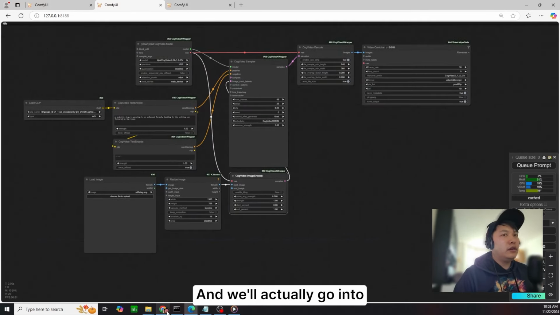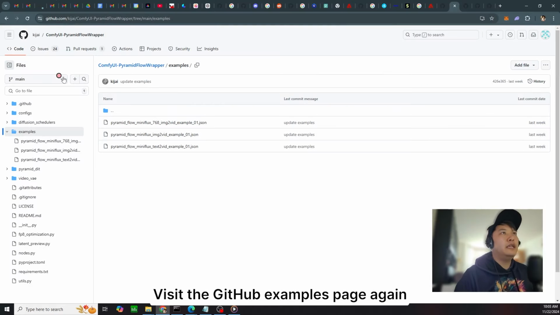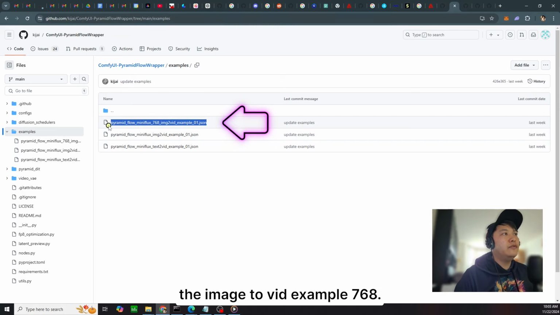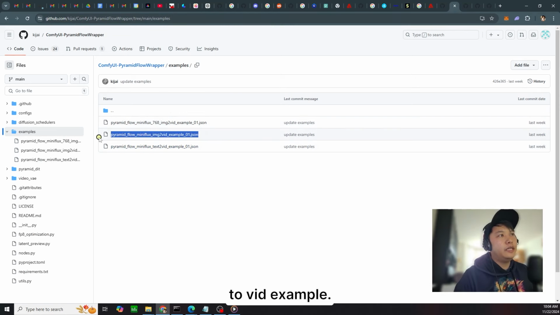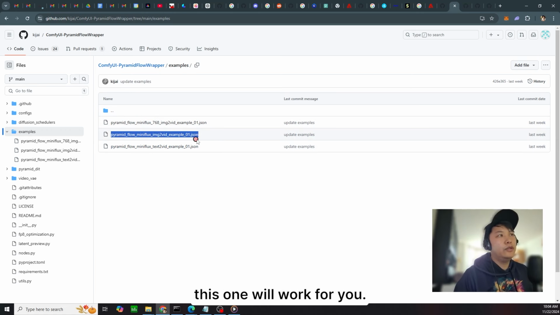And we'll actually go into the pyramid flow GitHub examples page again, and we're going to use the image to vid example 768. Now there is another image to vid example. This is if you need a lower VRAM solution, this one will work for you. It produces shorter video and at lower res, but obviously much less strain on your computer.